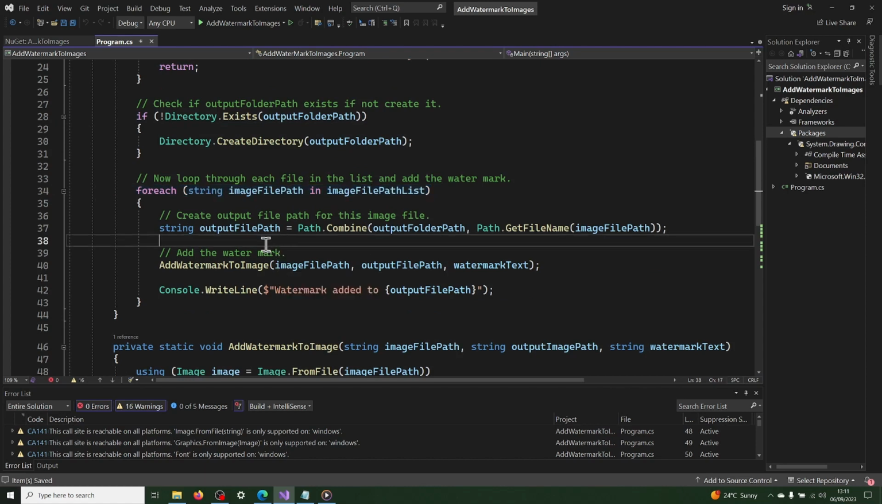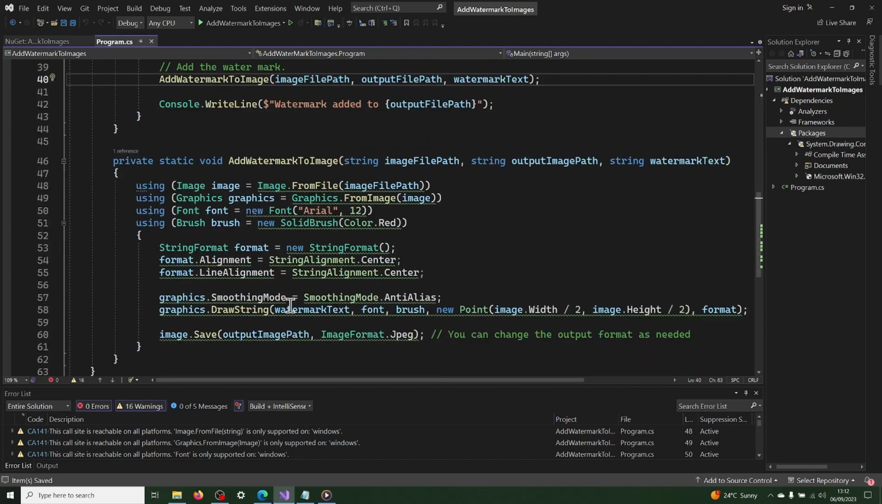At the start of the loop, we create the output file path by combining the output folder path and the name from the image file like this. We then call the watermark method with the image file, output file path and the watermark text. In the AddWaterMarkToImage method we do the following.